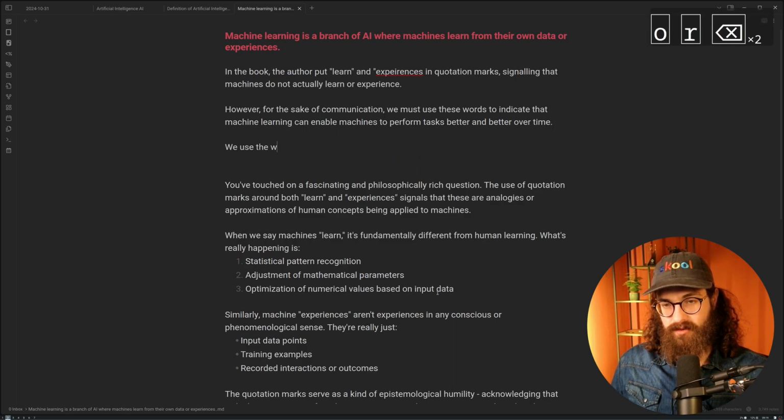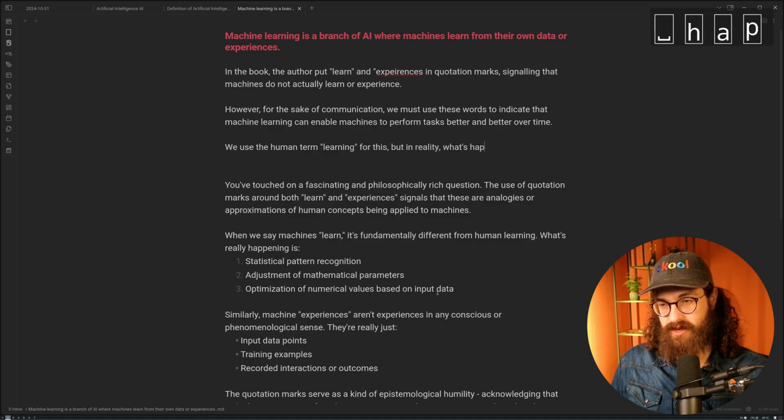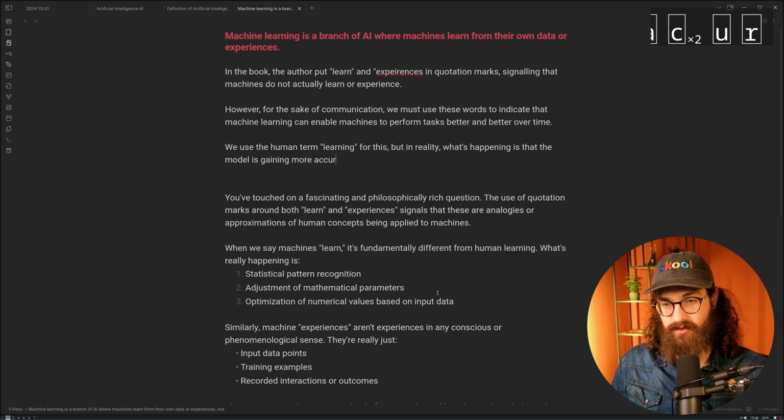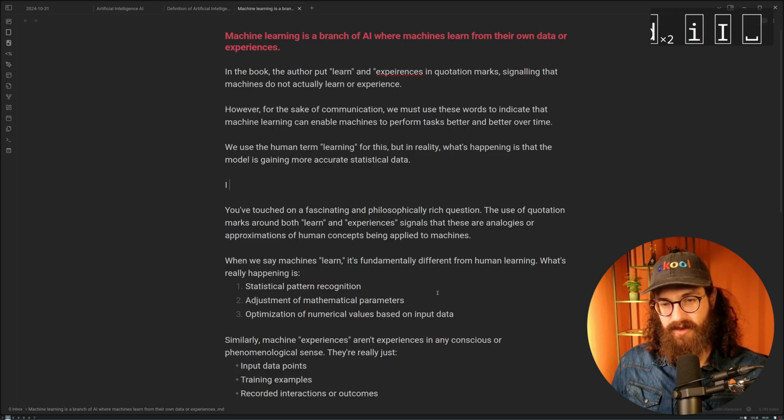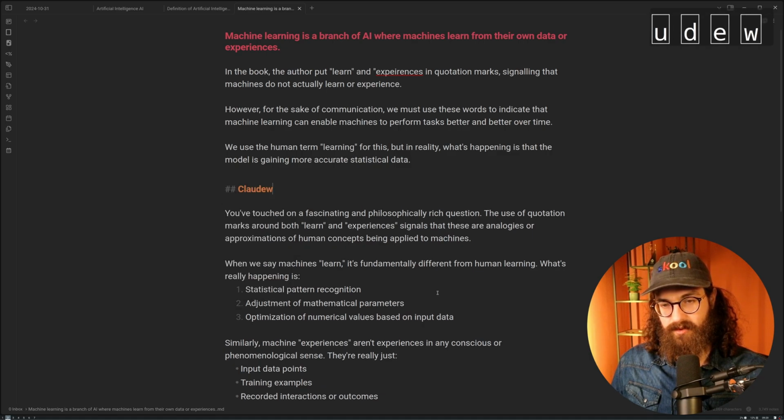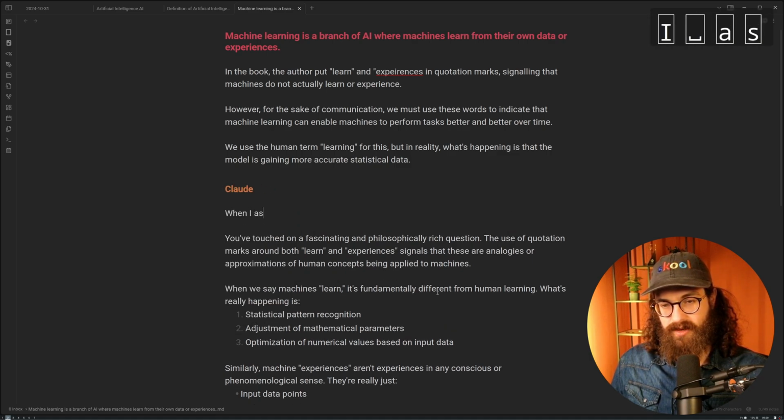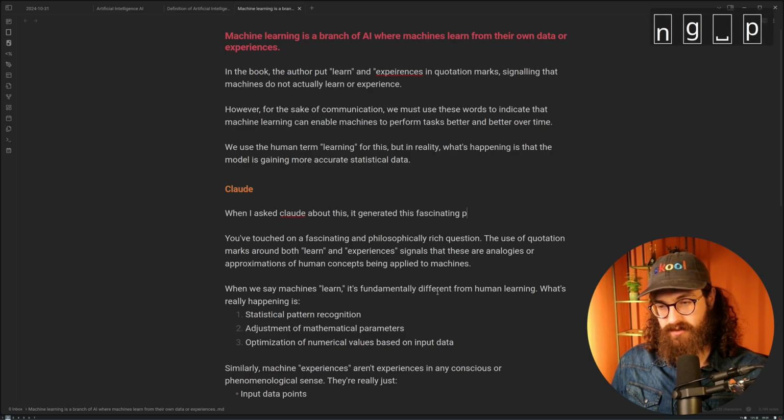We use the human term learning for this, but in reality, what's happening is that the model is gaining more accurate statistical data. So this is basically my own phrasing of this. So yes, I'm reusing the AI text here. And then Claude. When I asked Claude about this, it generated this fascinating piece of text.